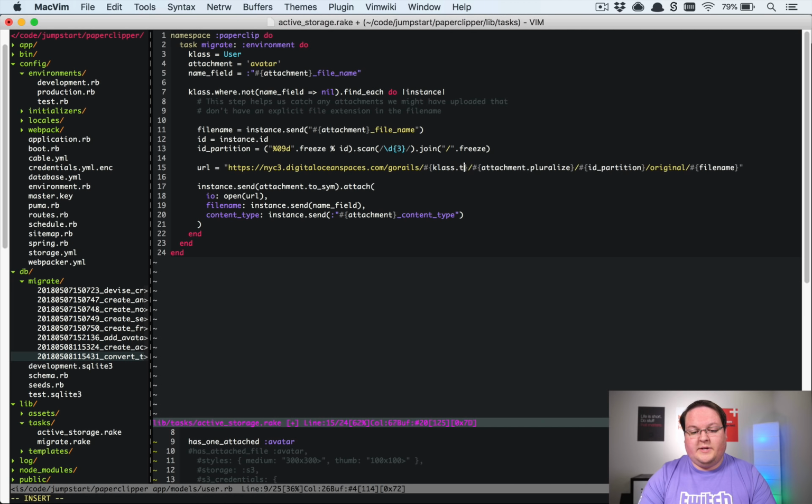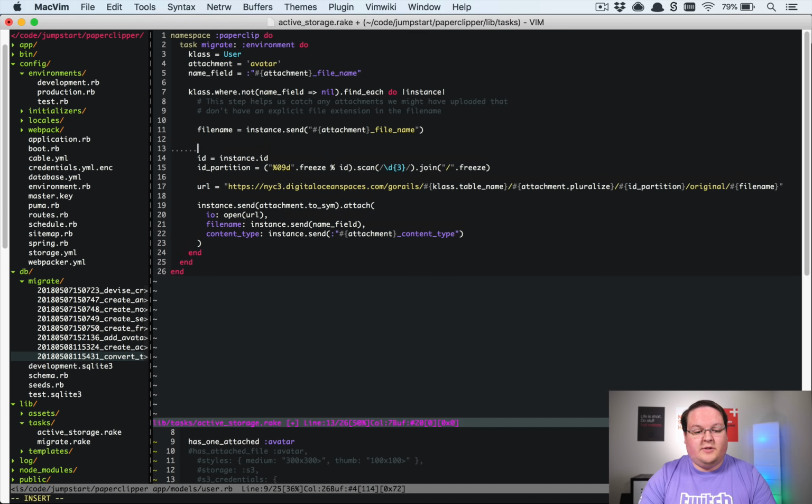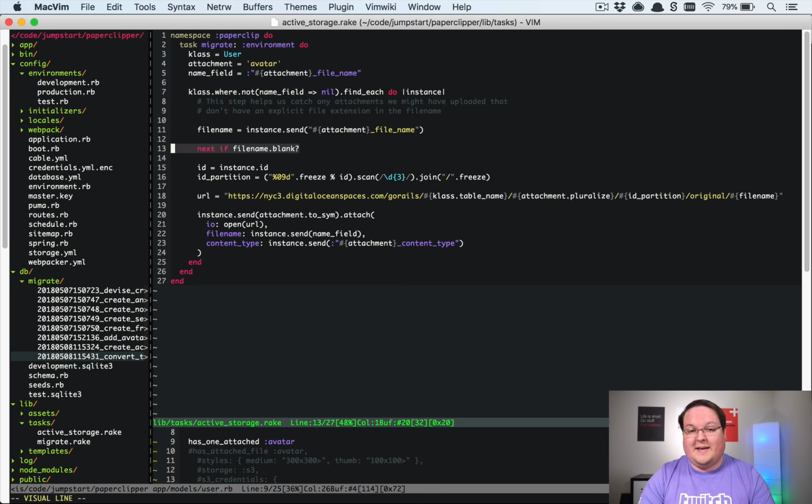And before we run this, we want to make sure that we use the table name for the class here. That is important. And then the other thing is you may want to skip if the file name is blank, for example. So you could skip this record.